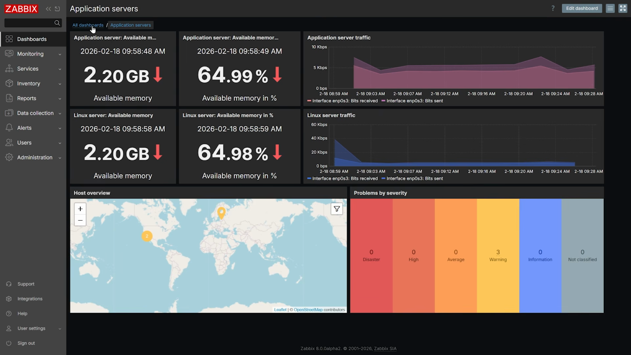So we want to see how the export and import is going to behave if, for example, we are importing a dashboard on an instance that does not have some of the hosts available on the original instance. So let's do just that.